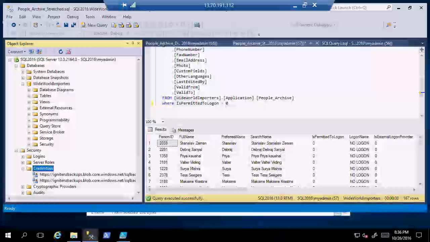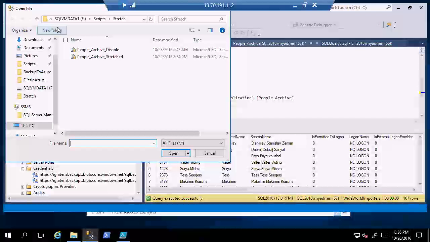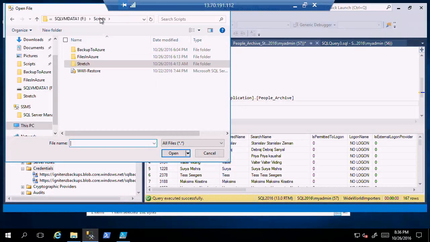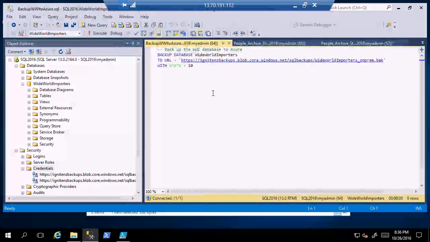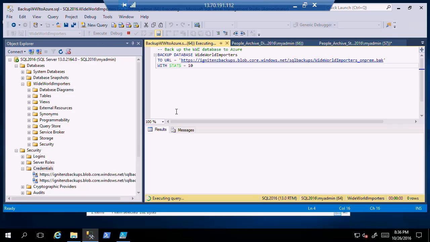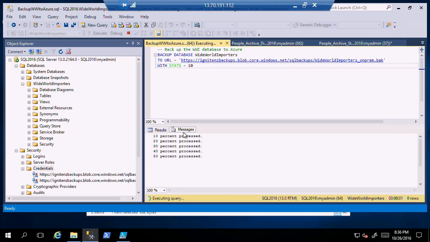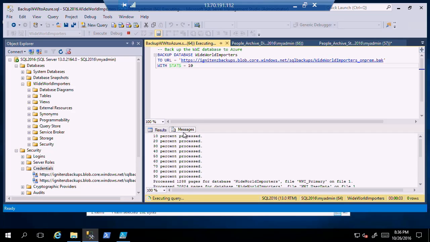So now I'm going to go back over to the server, and I'm going to open up my script to back up to Azure. So here, we're going to back up the database. In this one, we're backing up Wide World Importers, and I'm backing it up to SQL Backups. I'm going to go ahead and run that. So you can see it's pretty fast.